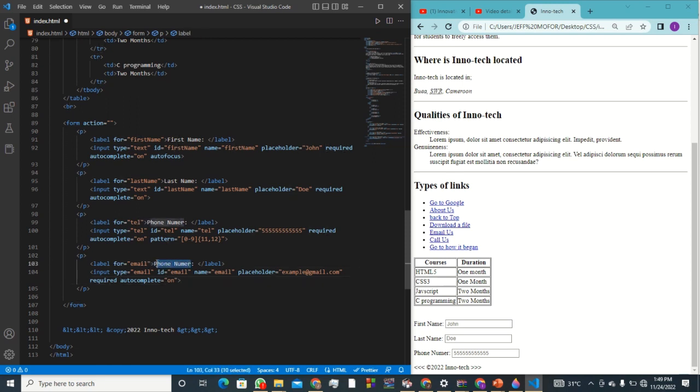What we should see here should not be phone number but email address. All right, so phone number. Okay, so I think this looks good.